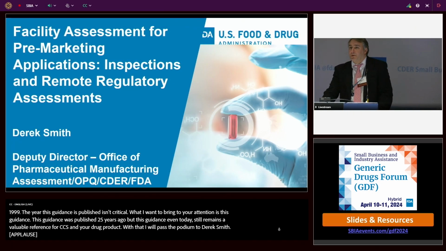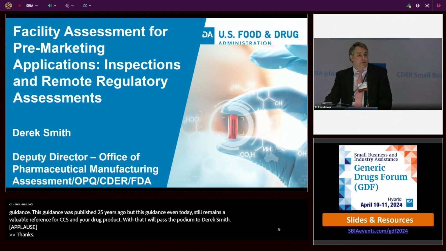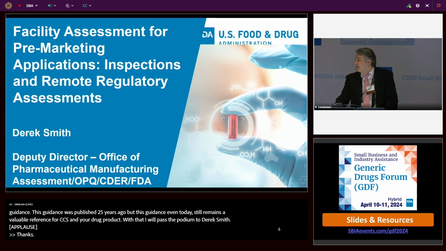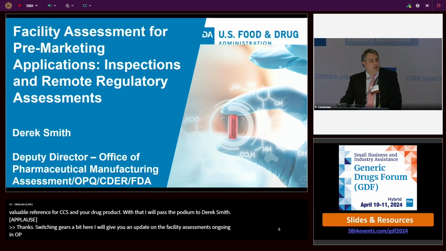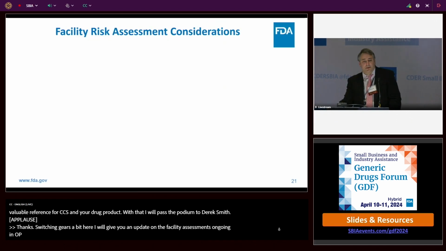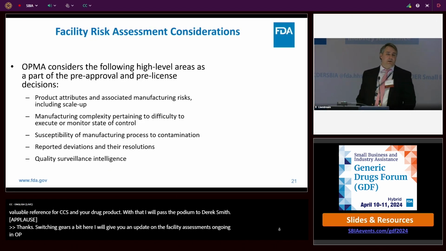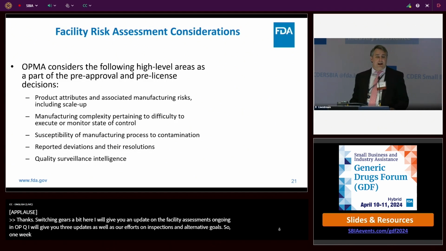Switching gears a little bit here, we're going to give you an update on the facility assessments ongoing in OPQ with respect to the GDF 3 updates, as well as our efforts on inspections and alternative tools. So when we conduct a facility risk assessment, we're looking at high-level areas within the application.